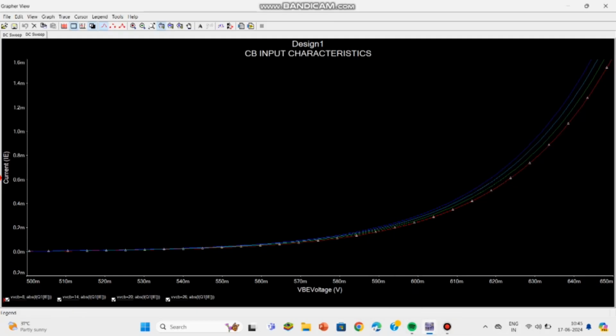If you want the graph values, that is IE and VBE at constant VCB, you can click these three dots so that an Excel sheet will be opened. There you can take some of the values required. So click on OK. You will get a number of values in the Excel sheet, but you have to take some values.